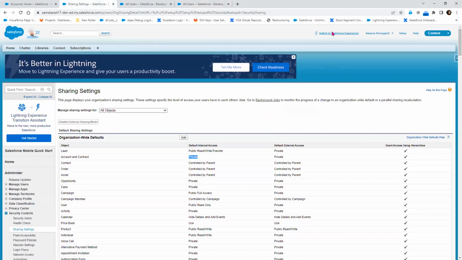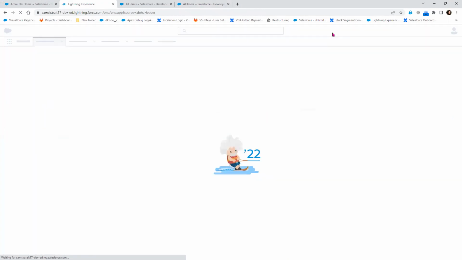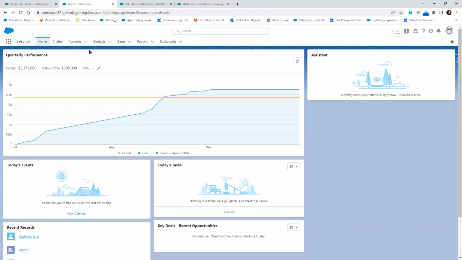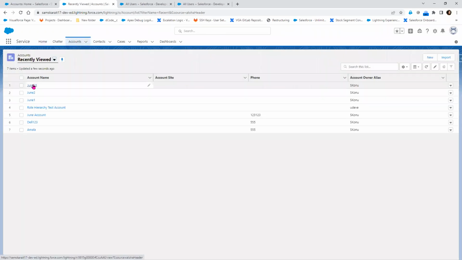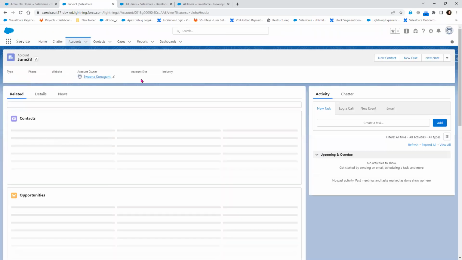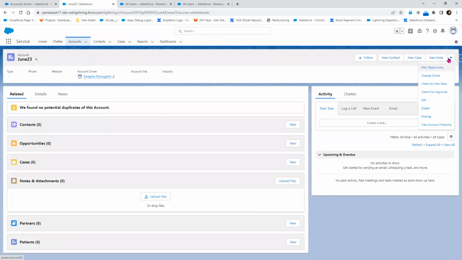Let's switch to Lightning. Okay, so account. Right now, click on this June 23. Here we have different buttons available, and one of the buttons is sharing. Using the sharing button, we can share the records with another user.